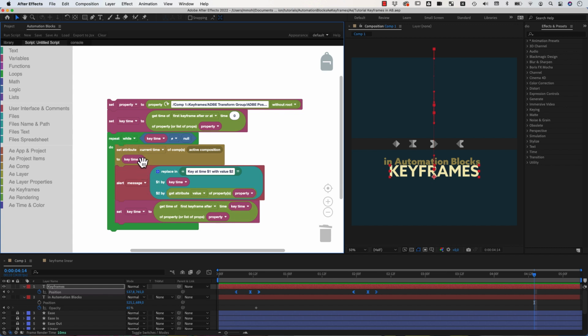So the entire program now works as follows. Here we choose the property whose keyframes we want to loop over. Here we set the key time to the time of the first keyframe. And now, as long as the key time is still a valid time, yeah, we move our current time indicator there, print the information about this keyframe, and then move on to the next keyframe. And this will happen as long as a next keyframe is found after the current one.